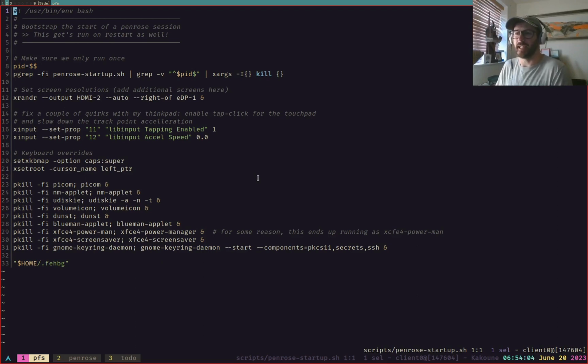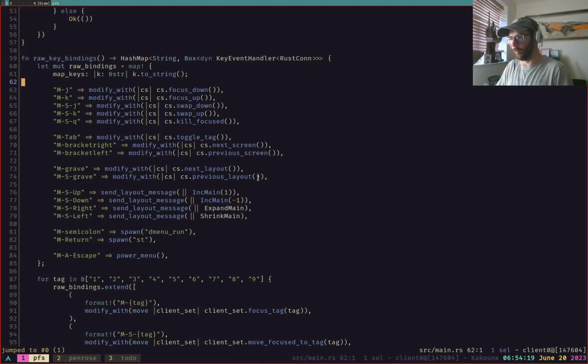For me, this is kind of setting up compositor, power management, screensaver, that kind of stuff. But you can put pretty much anything you want in here. And then we'll make sure that we run this when Penrose starts. So for getting that to work, we're going to add a startup hook that's called spawn on startup.